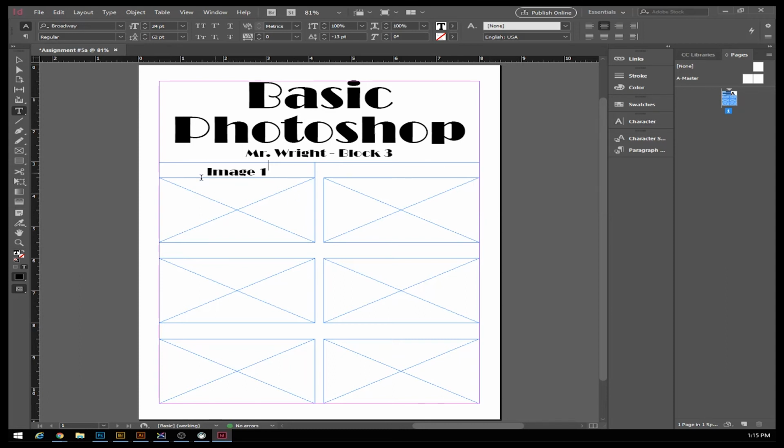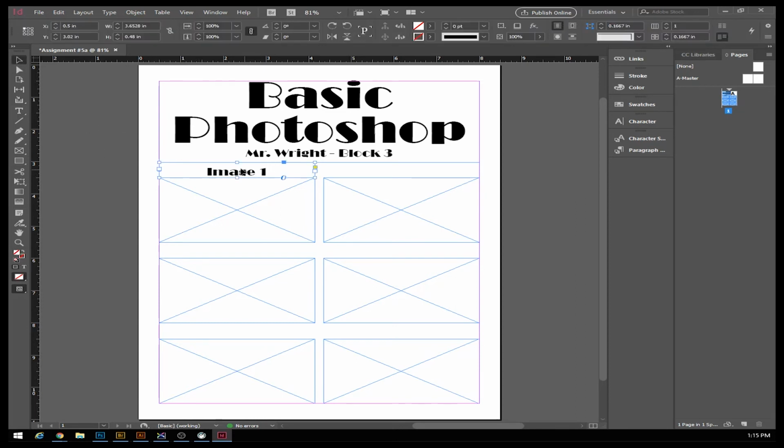Now, that wasn't so hard to do one of them, but it would be really annoying to do all 6 of them. So I usually like to take my selection tool now, and because I like the way this text box is set up, I can simply Alt-click and drag from that one to my new location, and it will automatically copy that text box.